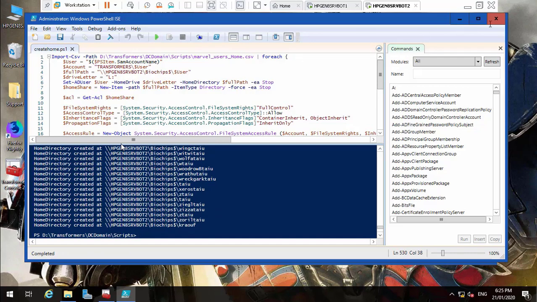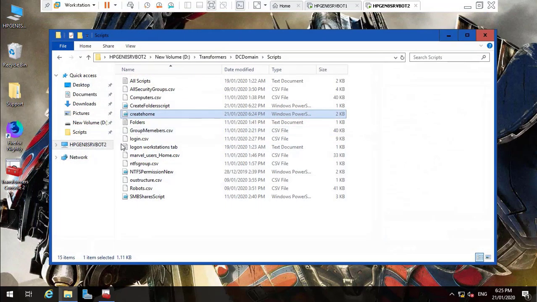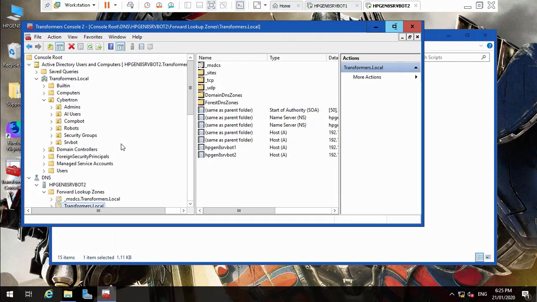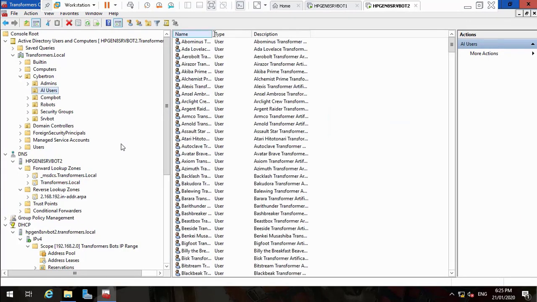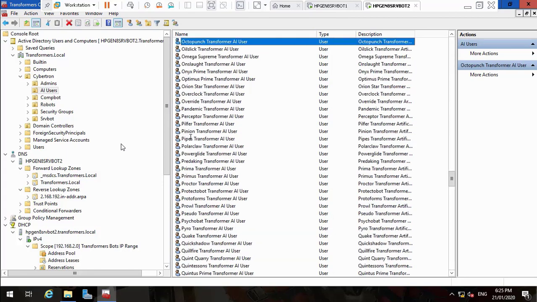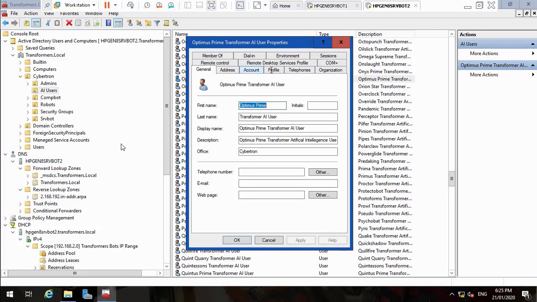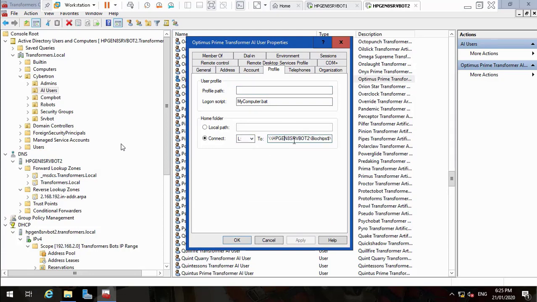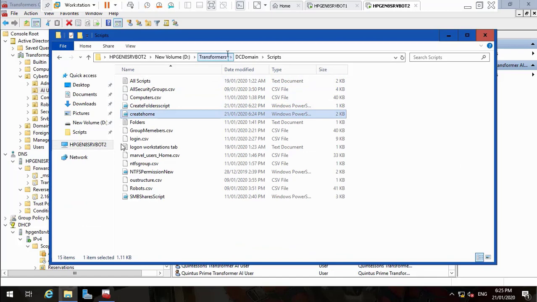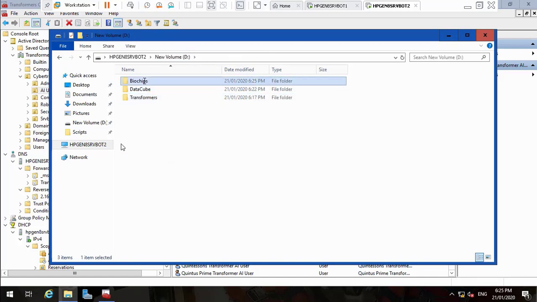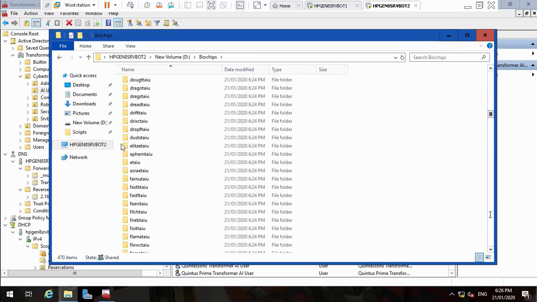So now we will open the biochips. We will see that, first of all, if you open any user in the Active Directory, for example Optimus Prime, one of the users, and open the profile, you will see that he has his home folder L, created by his username. And if you go to the folder of biochips, we will see that all of the users' home folders are created.